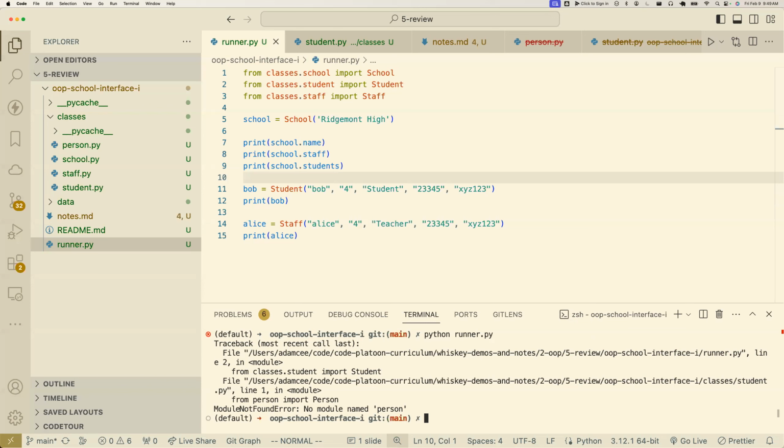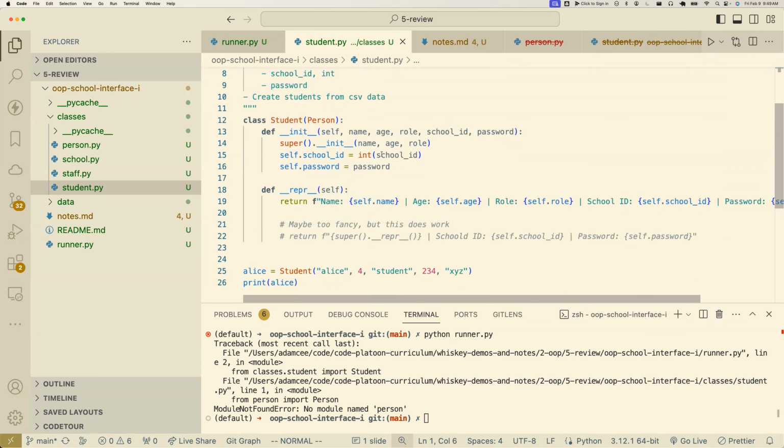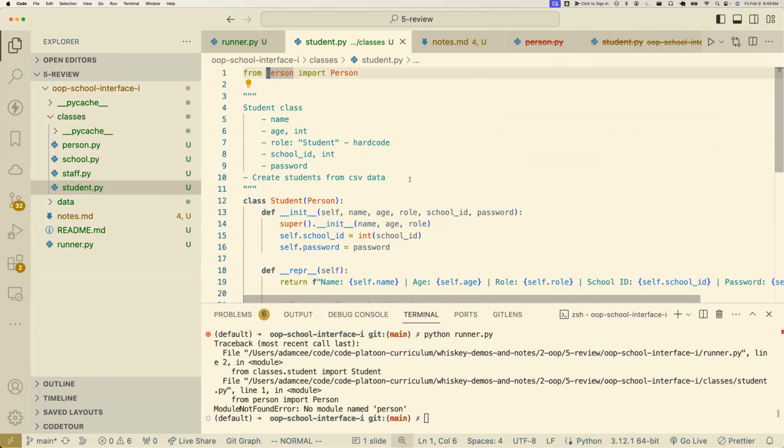Is it because you haven't imported person to your runner? We might need to import person to the runner. Though we do import person in the student file, so I am a little surprised that we ran into this error actually.